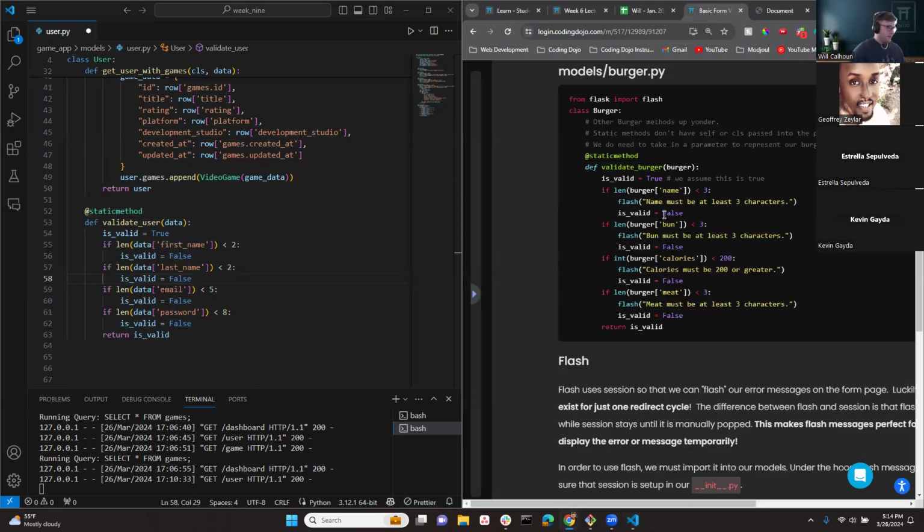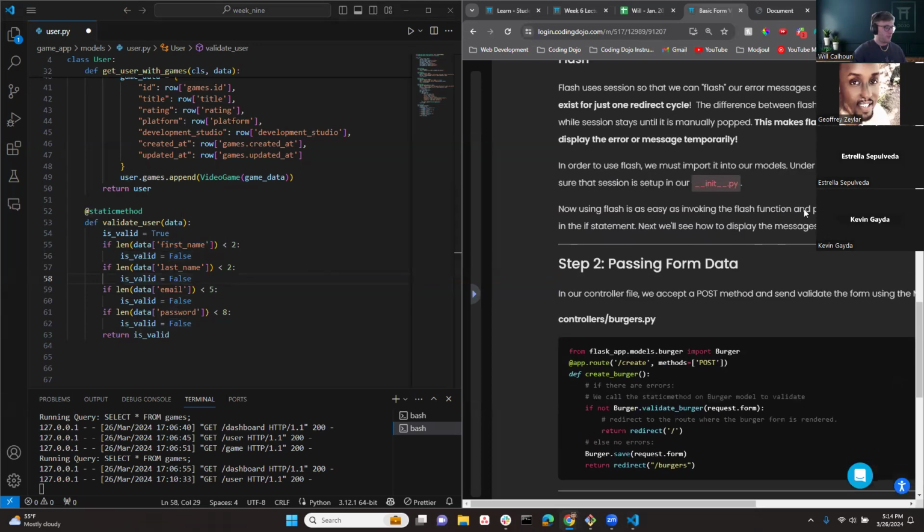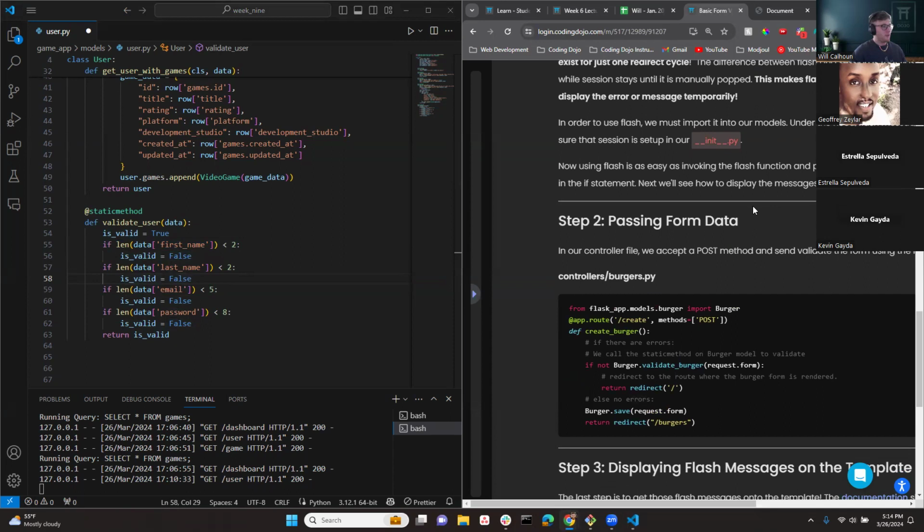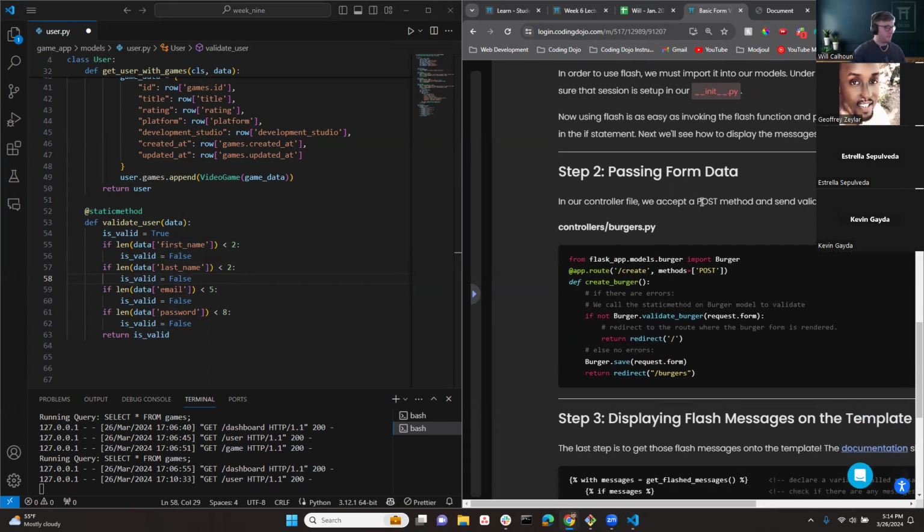And so we can see that here, right? Where we've got burger, name, bun. We're going to talk about where we're getting this from here in a second. Cool. I'm not going to hit flash messages yet. We'll talk about that in just a second.